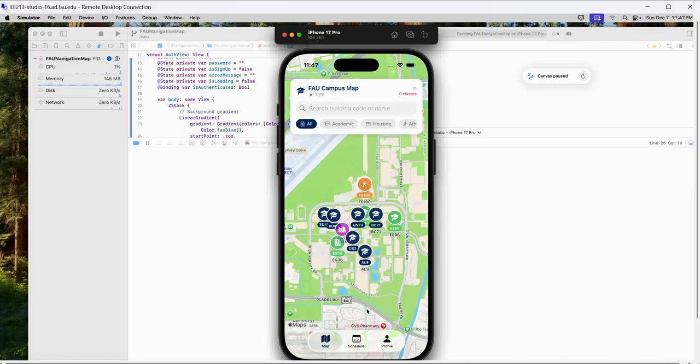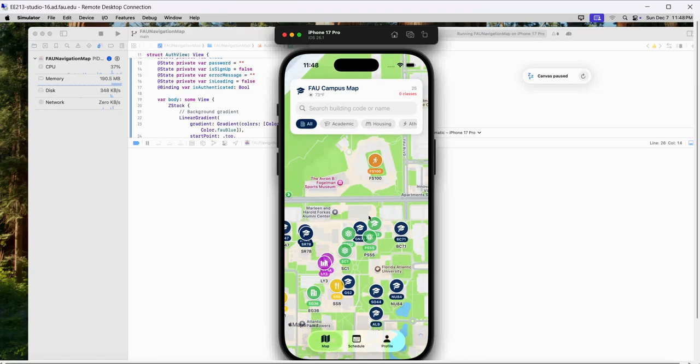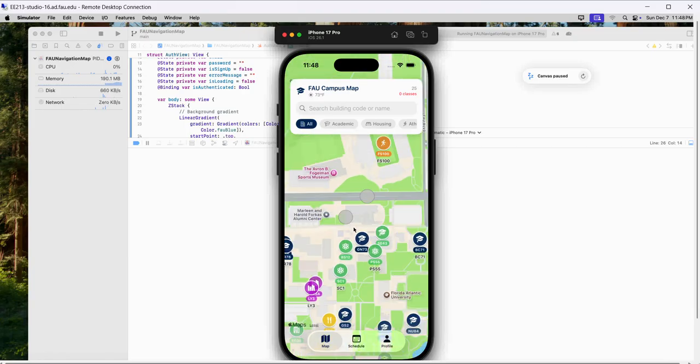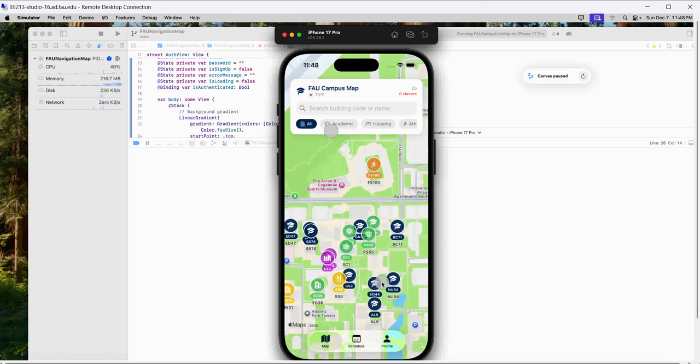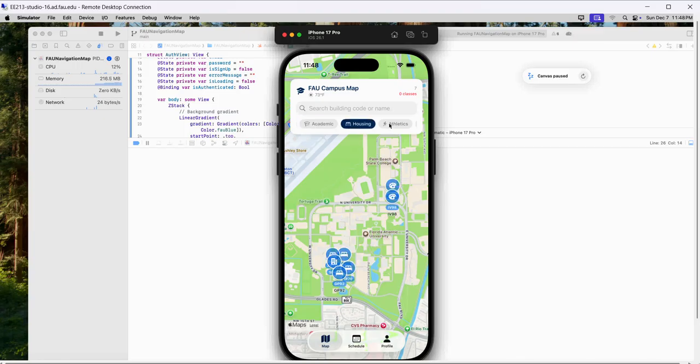Now here you can see the FAU campus map. There are some custom icons for each building. If I zoom in, you can see even more buildings, with different colors to represent the building type. And when you zoom out, you basically see the main buildings. Also, you can filter by building type. So we can look at academic buildings, housing buildings, athletic buildings, and so on.